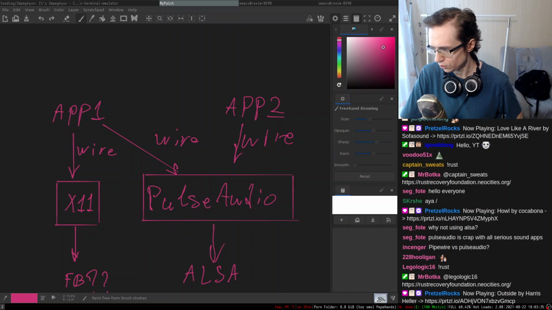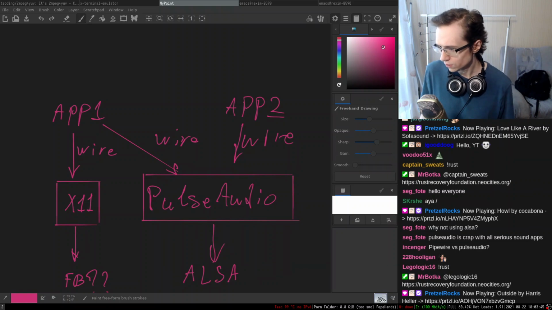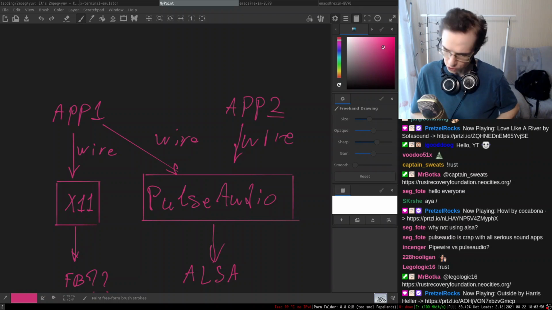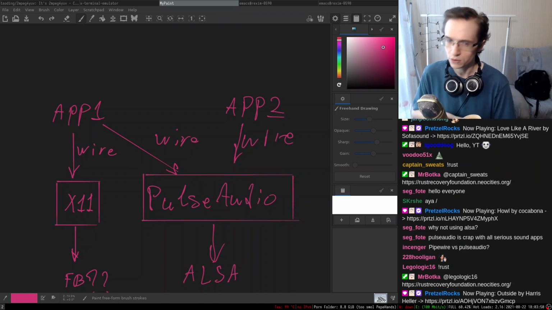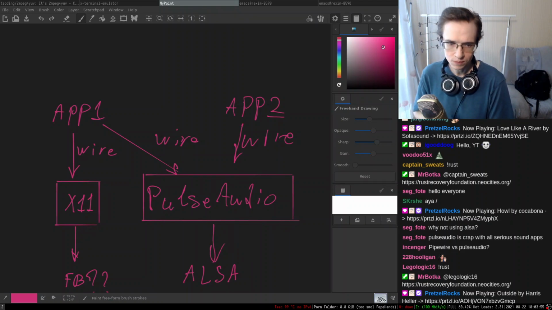Does anyone have any on-topic questions? Pipewire versus Pulse Audio. I have no idea what a pipewire is. Pulse Audio is crap with all Serious Sound apps. Well, good thing that our application is not a Serious Sound app yet, because it's unfinished. Why not use ALSA? I think I already explained it, right? I literally explained why I don't want to use ALSA right now.